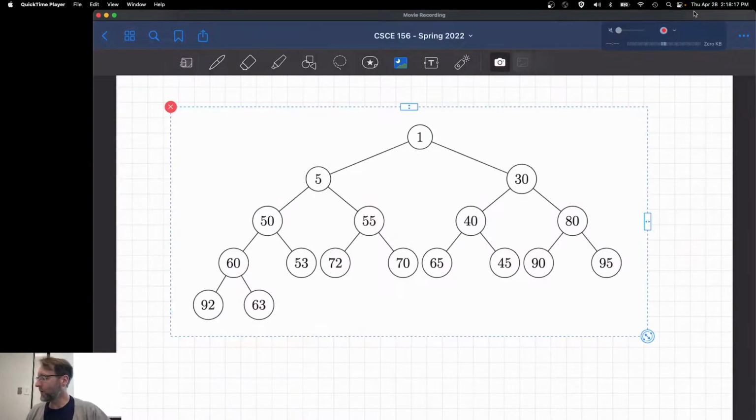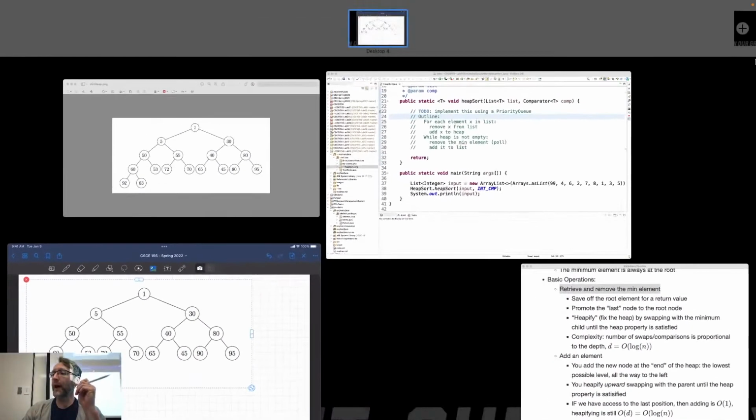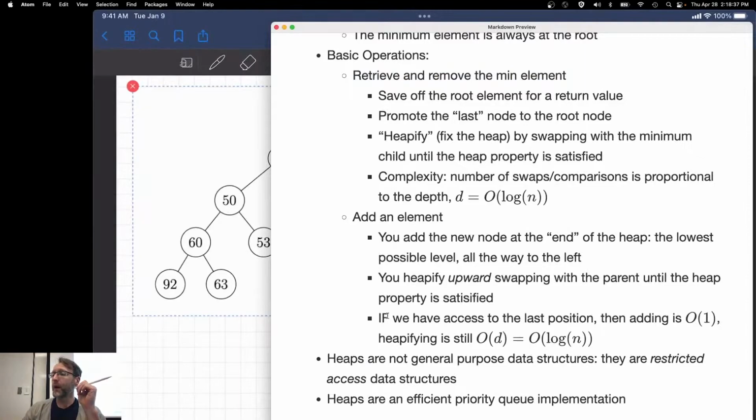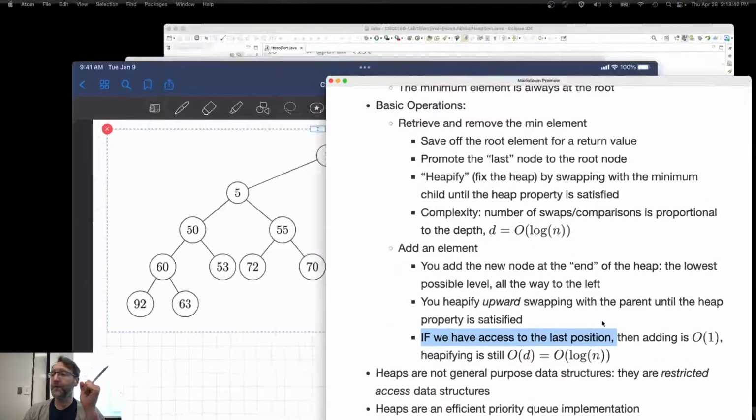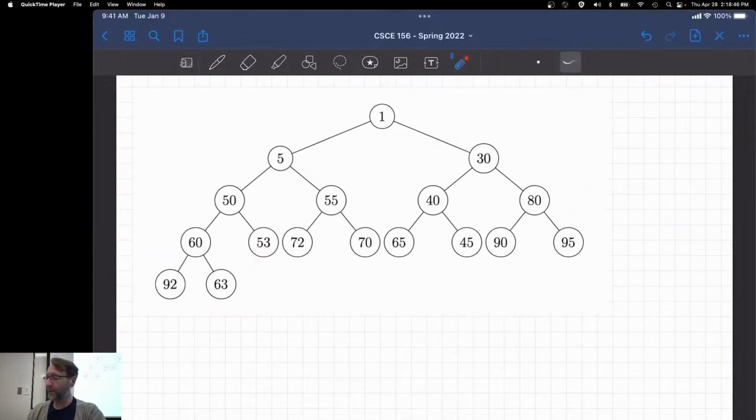Now, how complex is that going to be? If I have to swap all the way down, that's going to be proportional to the depth, and the depth has a guarantee of log n. So the complexity, the number of swaps slash comparisons, is proportional to the depth. And because we have a guarantee, it's going to be order log n.